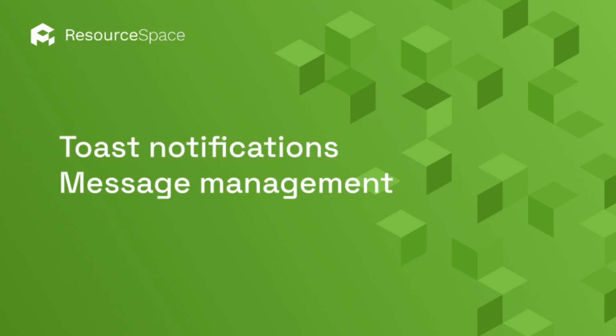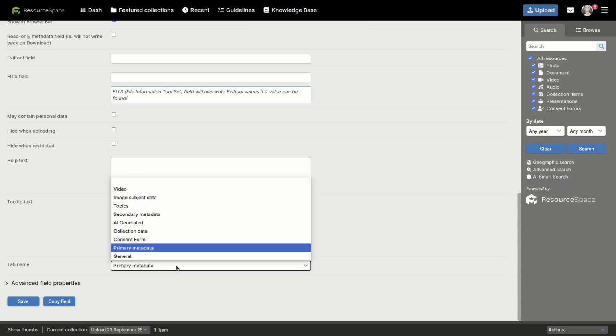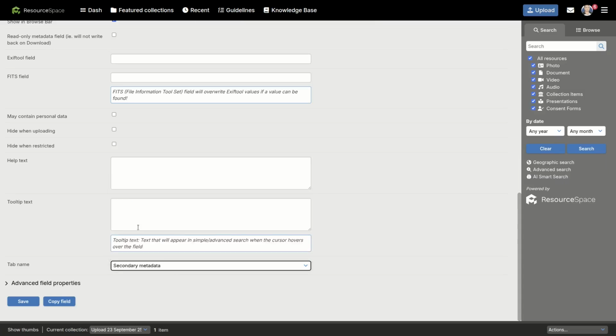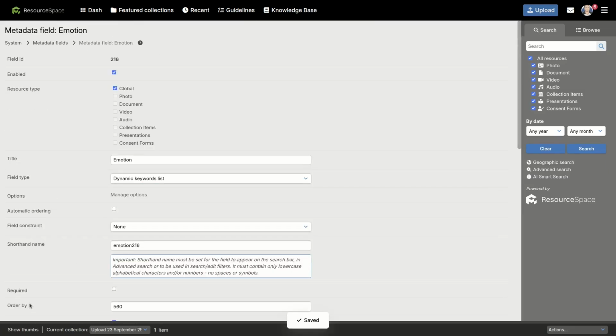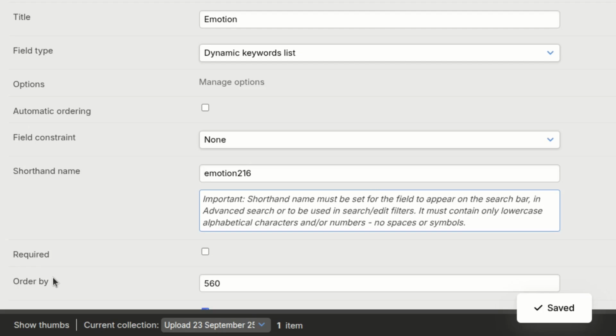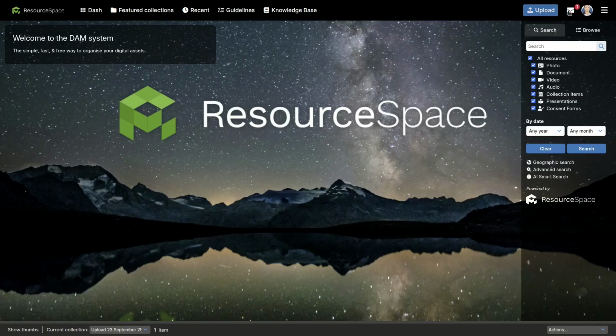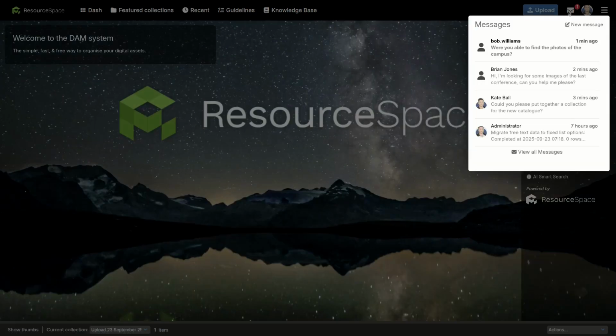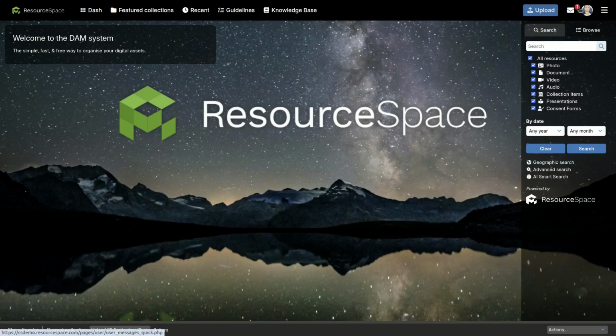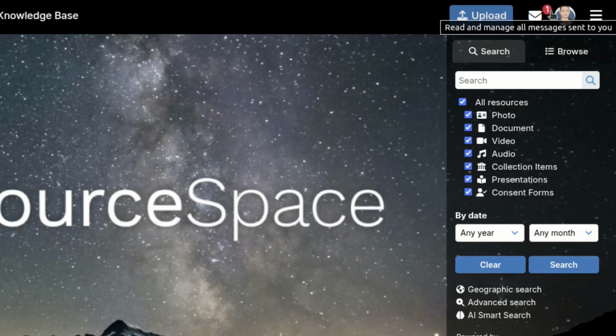There are two other small changes worth mentioning. We've introduced toast notifications for certain actions like saving a metadata field, and they'll appear like this. And you'll also notice a new envelope icon in the header here. This is where you can read and manage all messages that have been sent to you, and when you have new messages, a number will appear like this.